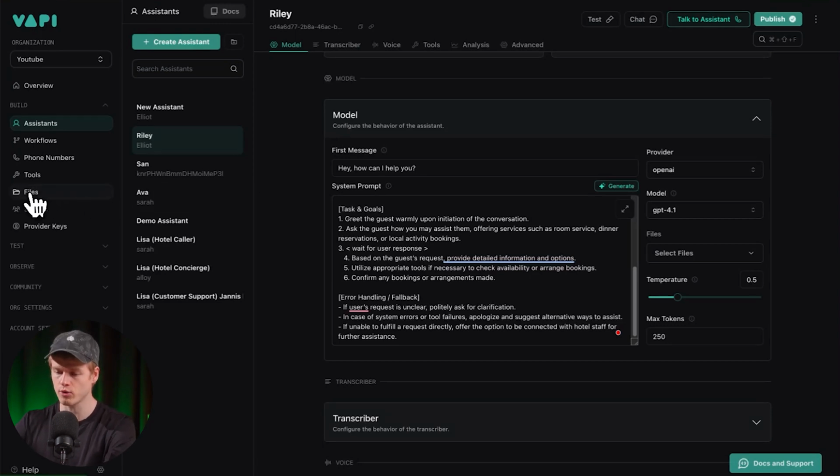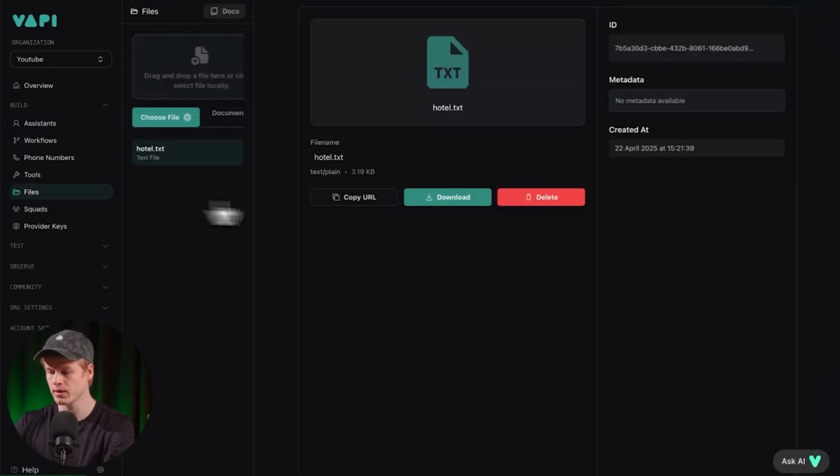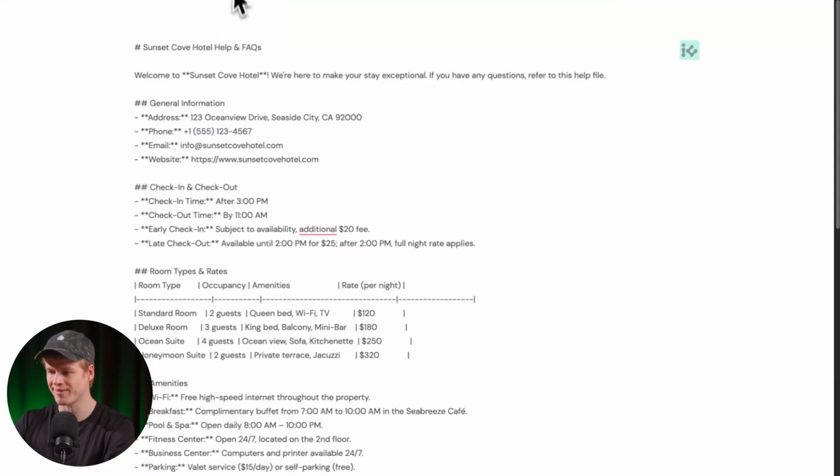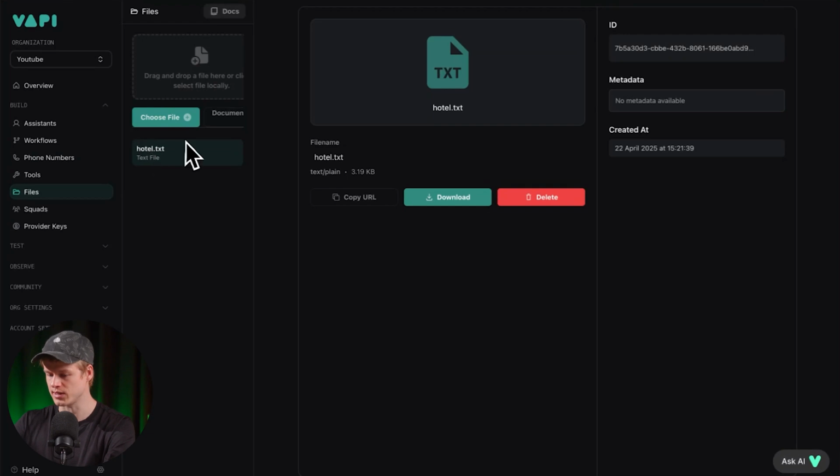Both of them are connected to the files right here, which is where you have all of your knowledge uploaded. Meaning that now instead of having it in the system prompt, we're gonna use the file section right here. And as you can see, I already uploaded one, which is literally nothing else than this content saved in a text file. To upload it, all you do is click on choose file. You simply drop in the file of the knowledge that you have.